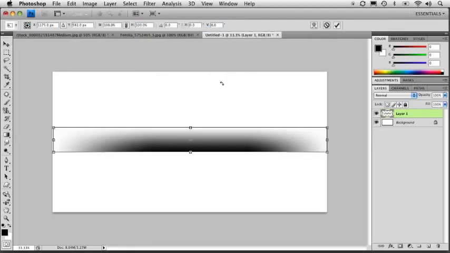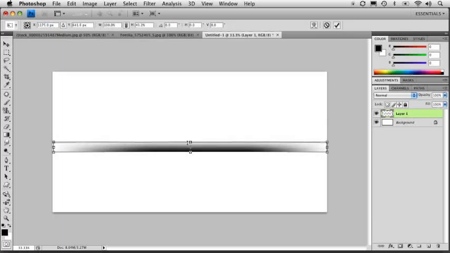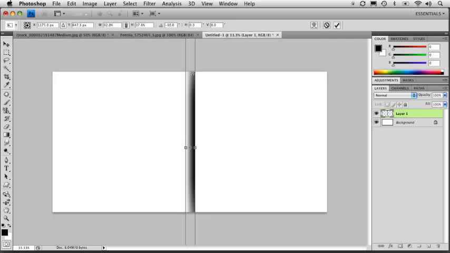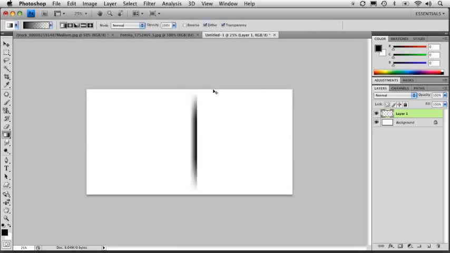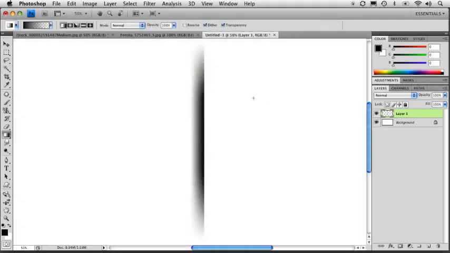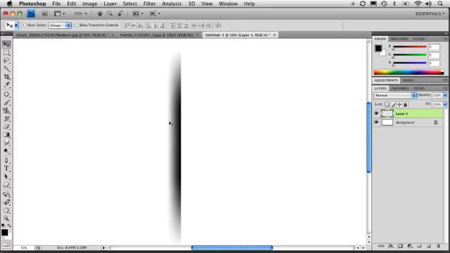I'm going to press Command or Control T and modify the size here. I'm actually going to squeeze this down a little bit. And maybe squeeze it in slightly. I'm actually going to go ahead and bring it vertical. I like to start my brushes at vertical positions before I go and use them. So there we have a shape that's going to be our brush.